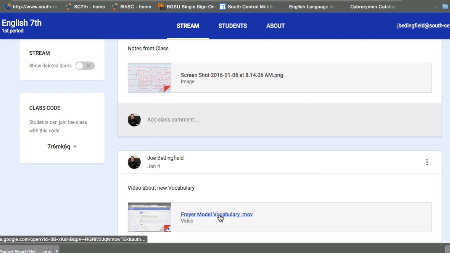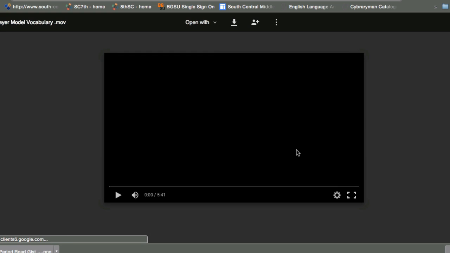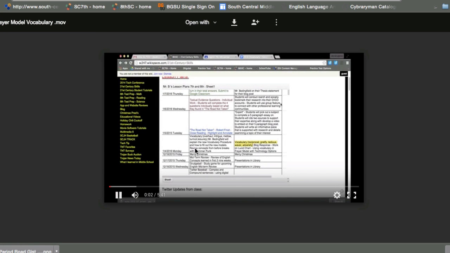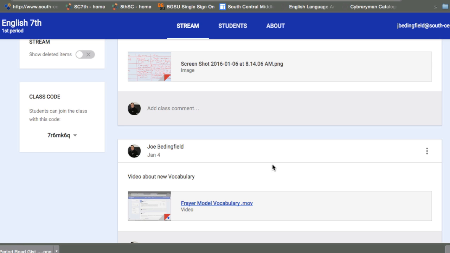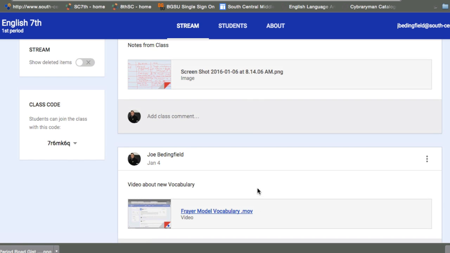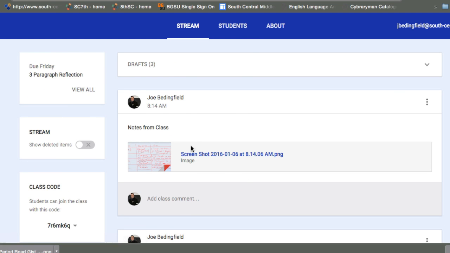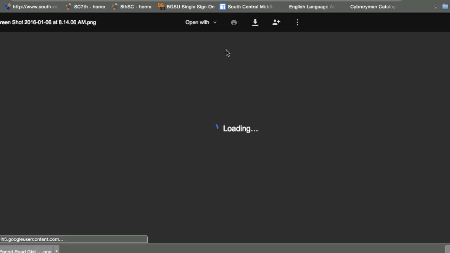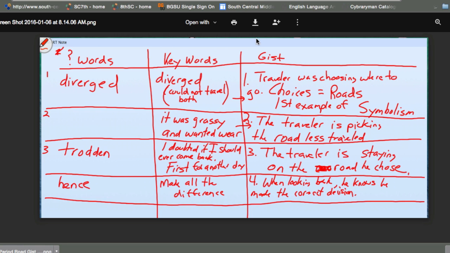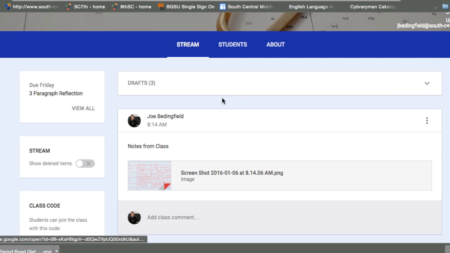I also use this a few different ways. I screen record myself, and if I don't want to put it on YouTube, then students can just play it right from the drive about how to do the vocabulary. So if they miss that day, they know that we went over vocabulary. I can put in the notes from class that I wrote on the board after I've just taken a screenshot, a chart, or anything that we wrote on the board that day. It might not look the greatest.